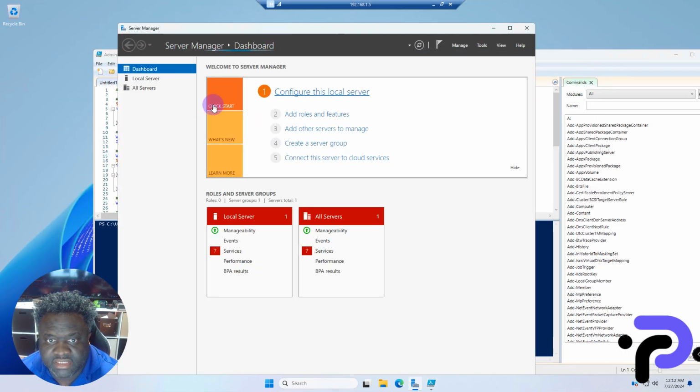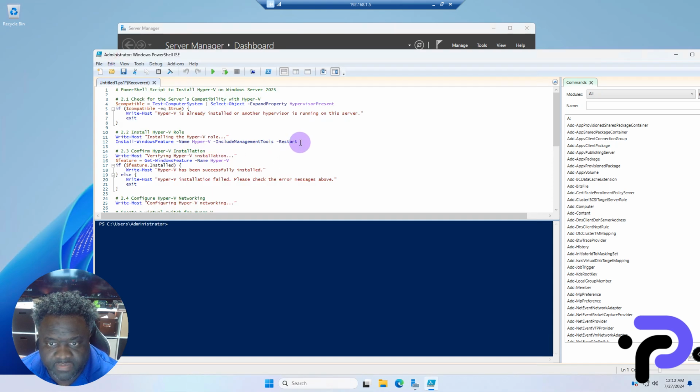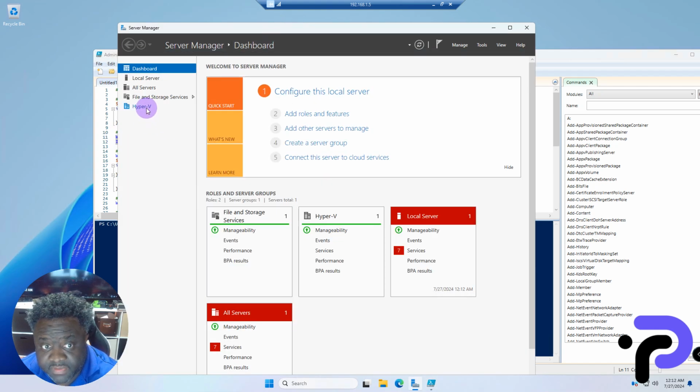And now we're going to just test to see if it actually installed, because we don't know what part it restarted at. So normally it could have been right here where it says install the feature and then restart. So this is perfect because the script worked. You see Hyper-V is installed right here. Just using the script, as you can see, it's actually now a role that's featured on the server.